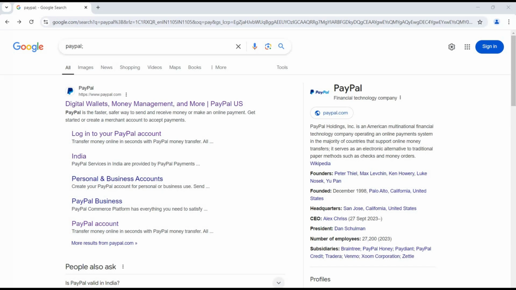Okay, so what you are supposed to do here, firstly you can search for PayPal on any of your browsers. So here I'm using the search engine Google, so I can simply put it like this, PayPal, and then when you click on enter or submit your request, it will show you this page. Okay, so here we have shortcuts as well, like login into your PayPal account India, PayPal for India, then personal and business accounts, PayPal business, PayPal account. So these are the shortcuts, or this is the main link for the website.